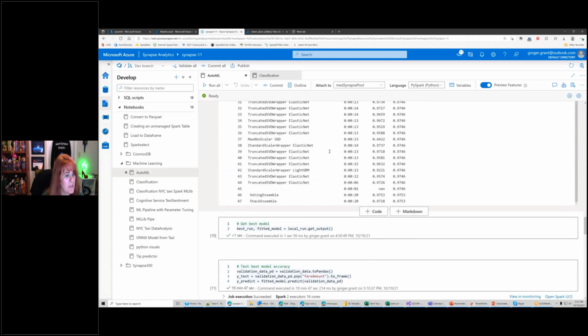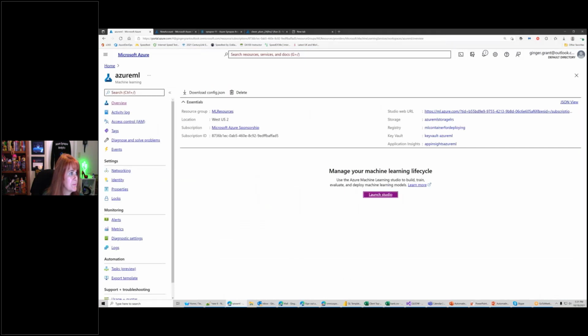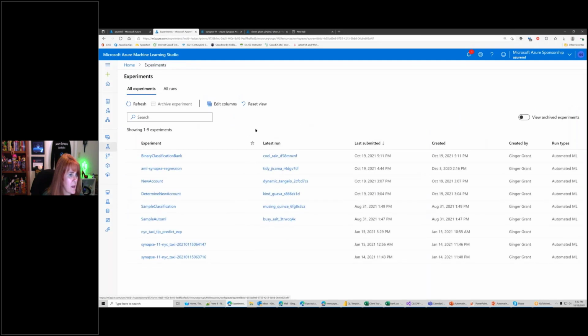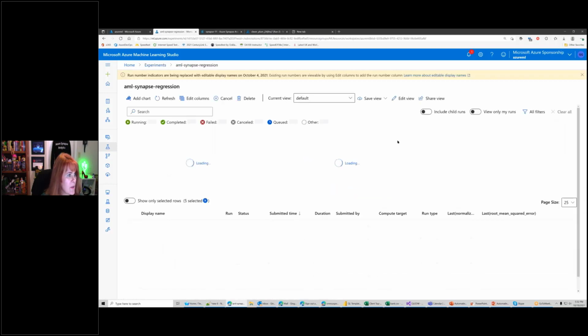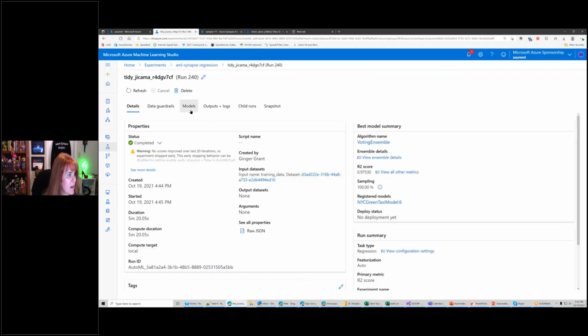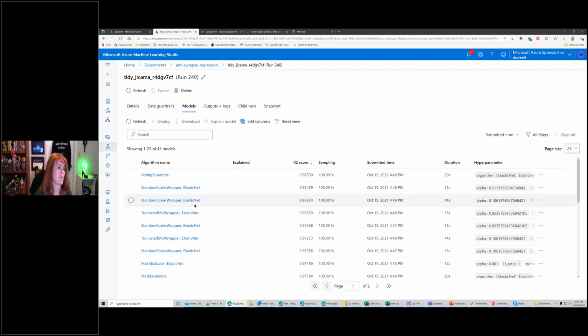And I can take a look at this particular model in Azure ML. So if we look in Azure ML, and I look at all of my experiments and refresh this, I'm looking at my regression analysis here. We can see all of my runs and all of the models that it ran. So this is the one that won. Notice it has the highest R2 score. And I can take a look at this, or I can take a look at some of these losers down here too.